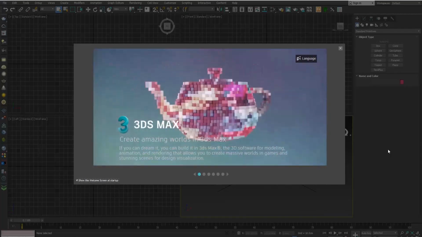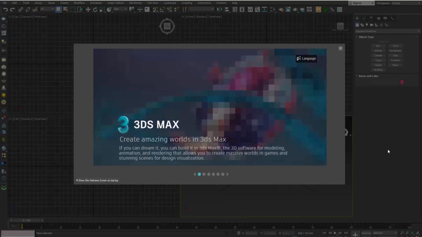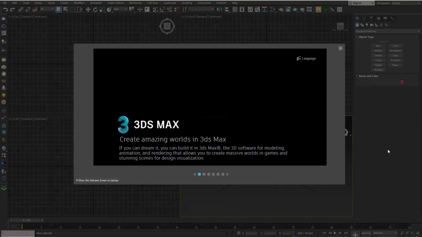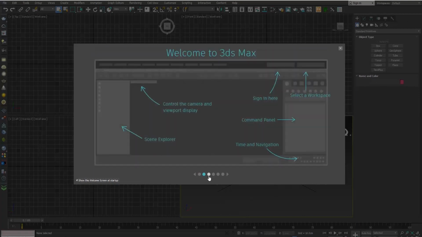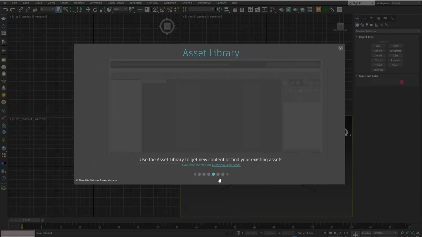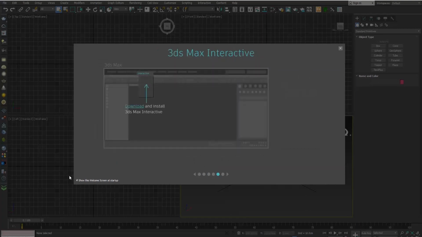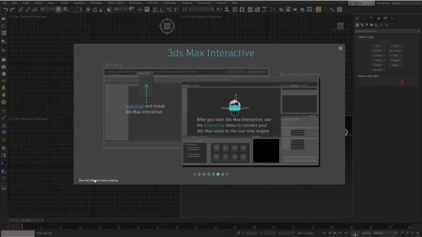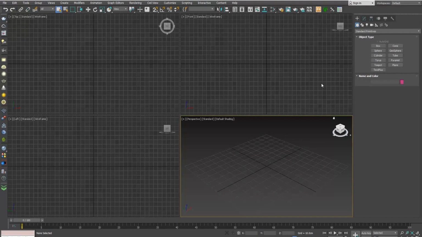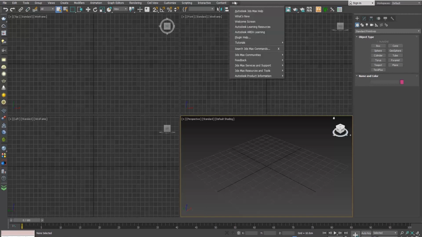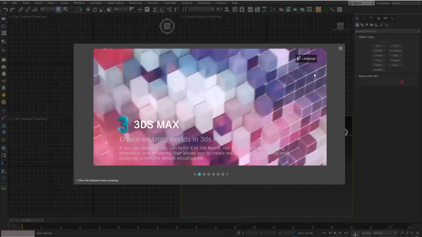When we open 3ds Max, a welcome screen appears. It is a set of slides designed to provide new users with basic information to help get started. We won't be needing this screen, so go to the bottom left corner of this dialog box and disable Show this welcome screen at startup. If you want to reopen the screen, go to the menu Help and select Welcome Screen.